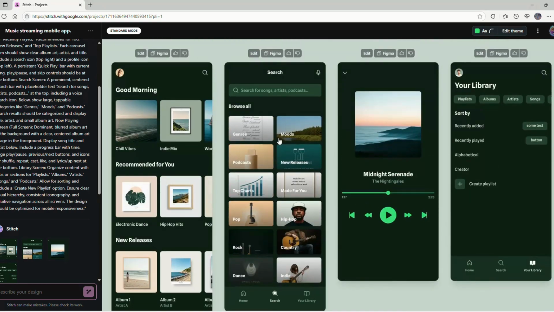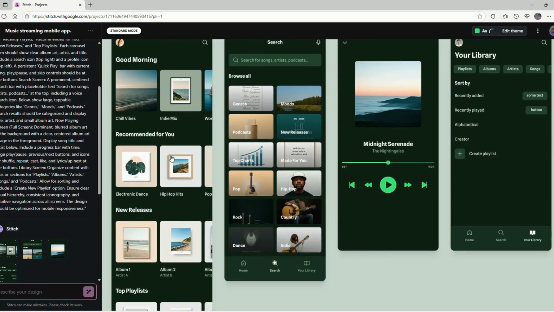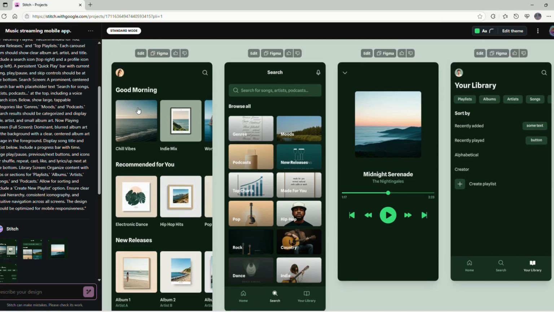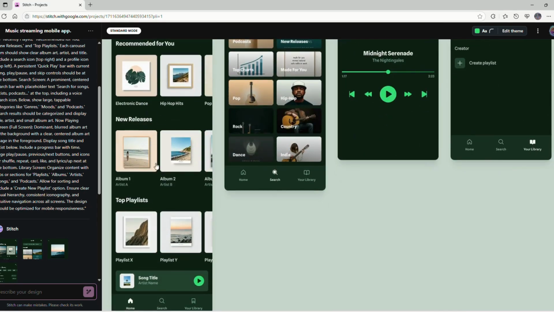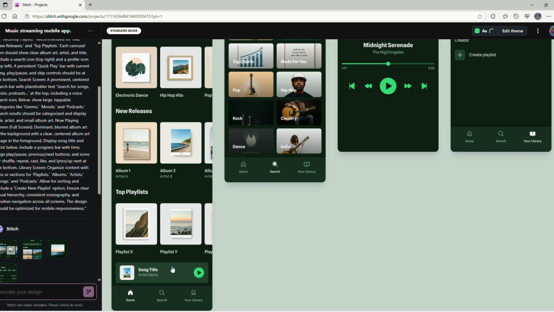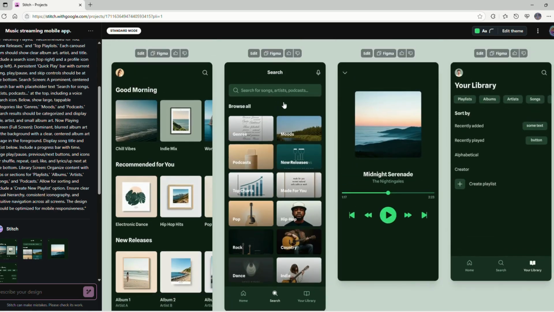If you see, as per our prompt, this will be the login. Once you log in, your recommendations, new releases, top playlists, and whatever you played last time, all this information will come in here. You will have a home button, search, and your library. The second page will be browse all. Depending upon the genre that you want, you can search here or select it. This will be the player page.